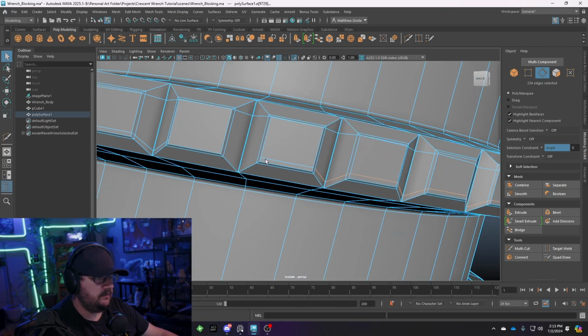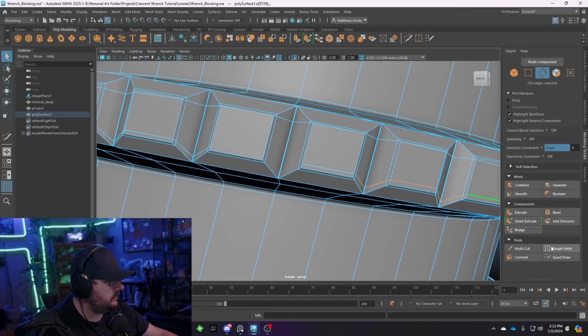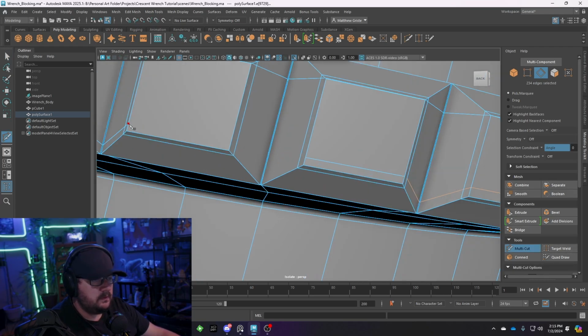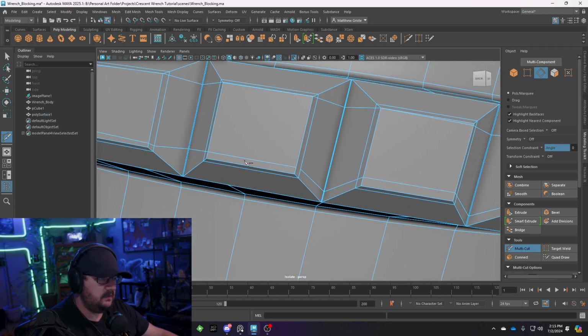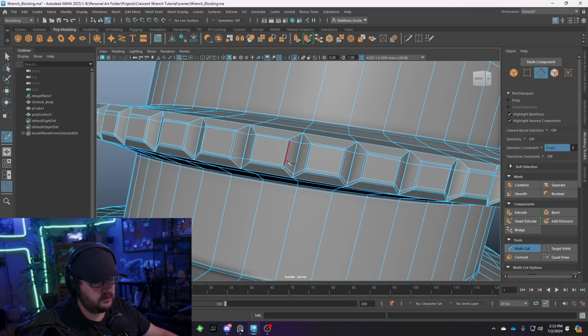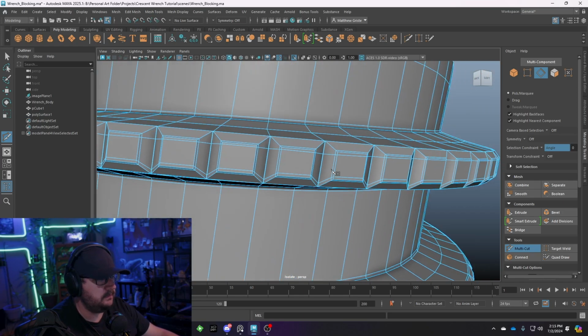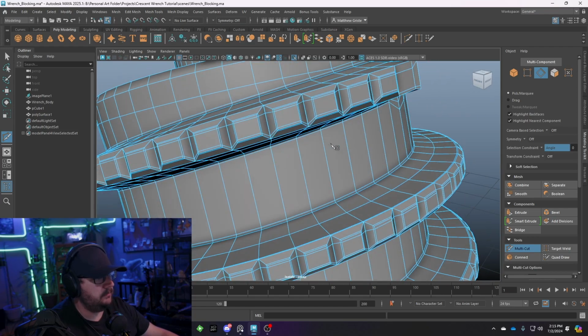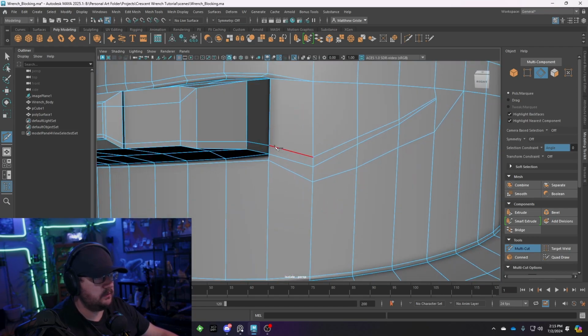Cool. So we have this guy. So what we're going to do is we're going to do a multi-cut. We're going to go boom, boom, boom, and then boom. Should fix that. Topology-wise, this probably isn't the best example, but, you know, you can go through and clean it up the way you want to. It's not a big deal. But the important thing here is, like, we're getting the look that we want.